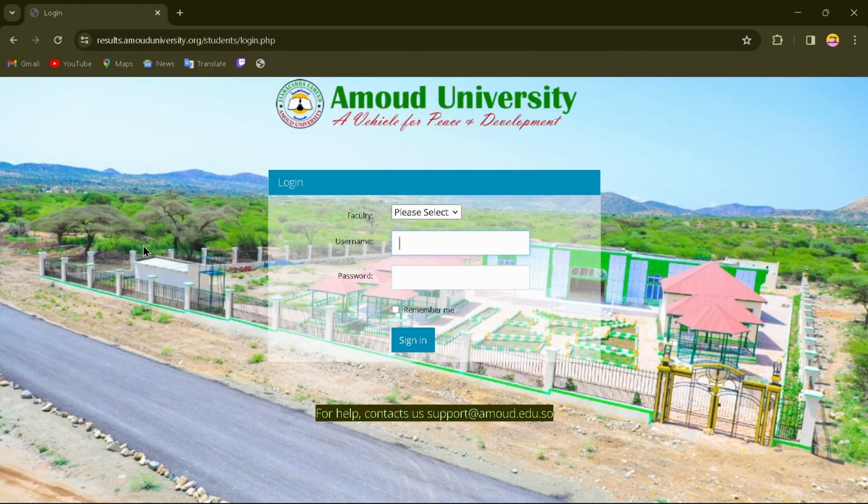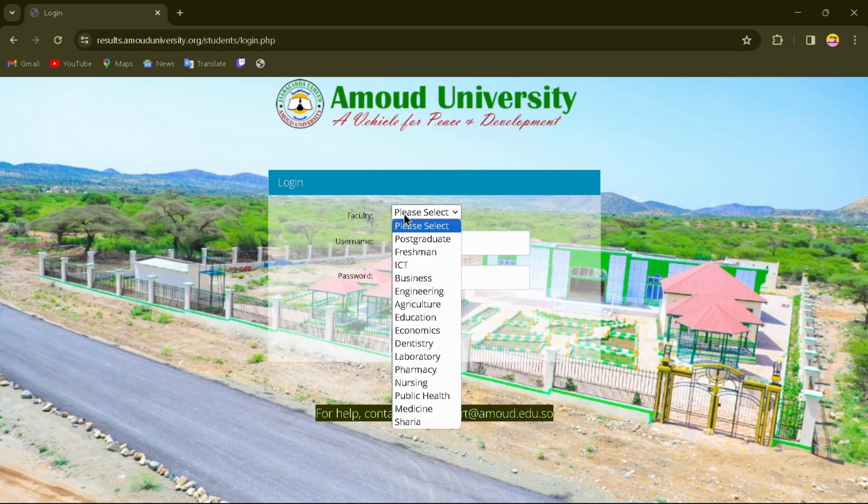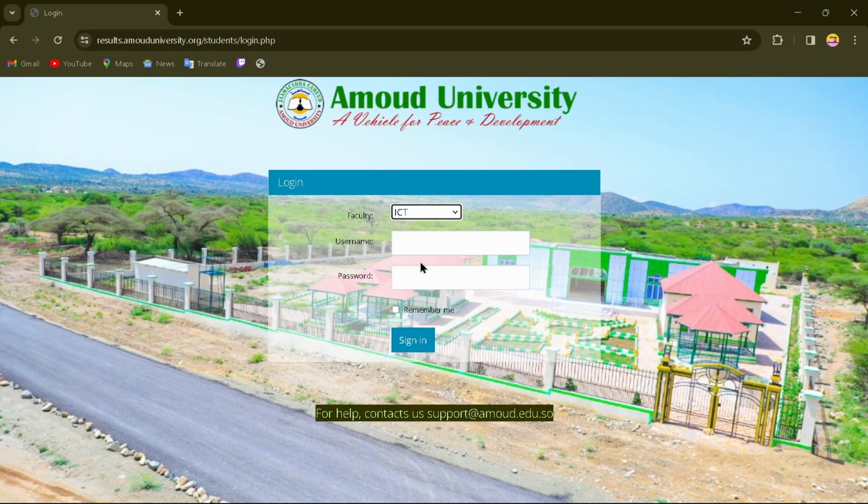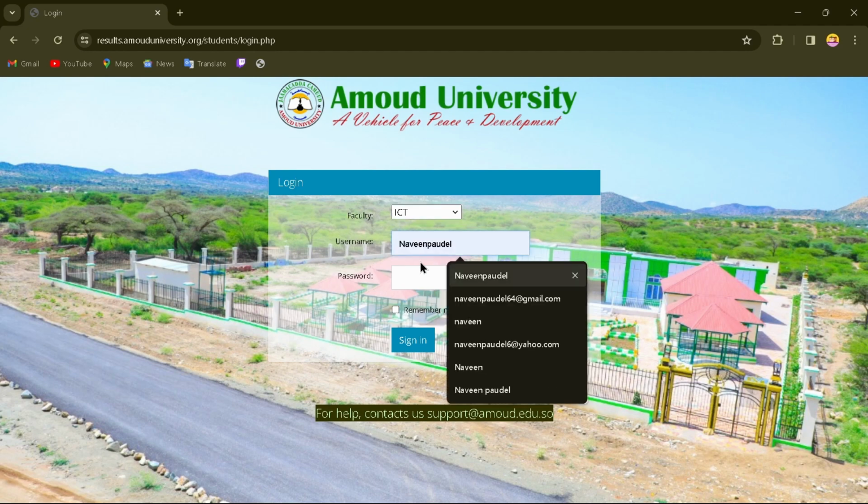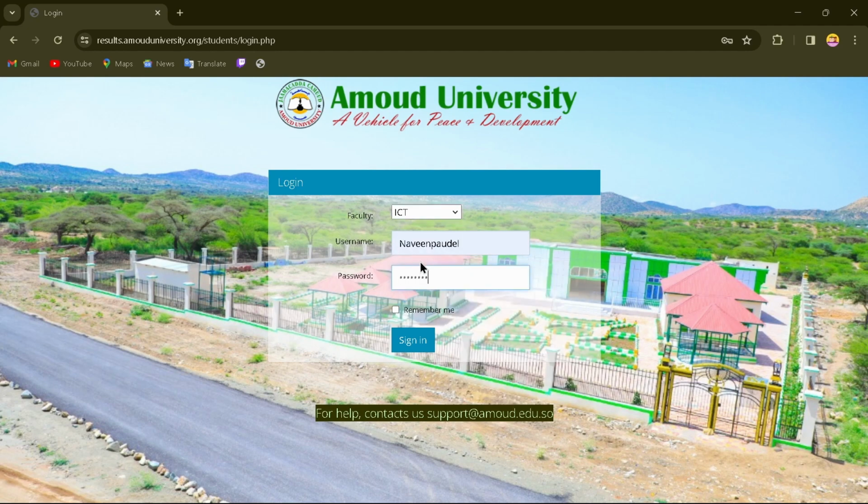And after tapping on that option, now what you can do is just select your faculty. After selecting your faculty, now what you can do is just enter the username and enter your account's password. After entering your account's password, just tap on sign in, and after tapping on sign in, you'll successfully sign into your account. So that's it guys, this is how to sign into your Amoud University's account.